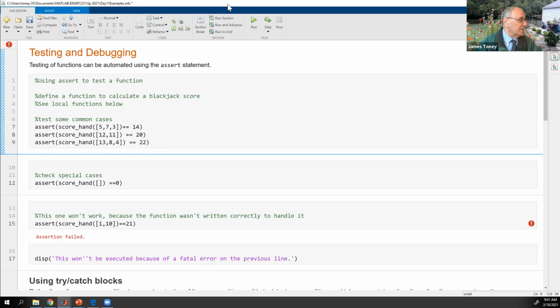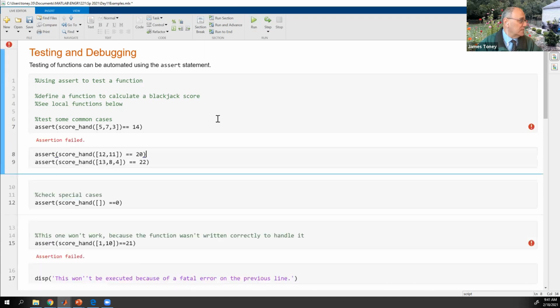Okay, so let's say I have a mistake here. Okay, it says assertion failed. Right, so the function did not return this value. This was false. That's called an assertion failure. And when that happens, it just stops. And so it actually doesn't do the subsequent tests after that if you construct it this way.